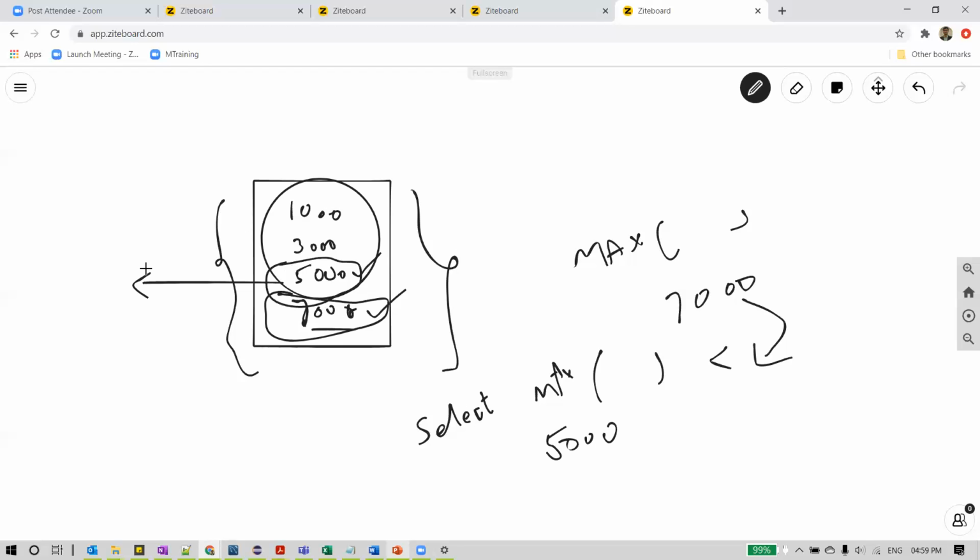So let me explain it again. There are 1,000, 3,000, 5,000, 7,000 values. We wanted to find the second maximum credit limit here. And how we find that is, we'll first find out the maximum one. Maximum one is 7,000 here. Now we have it. Fine. Now we wanted to find the second maximum credit limit, right?